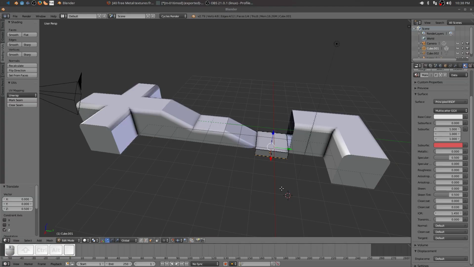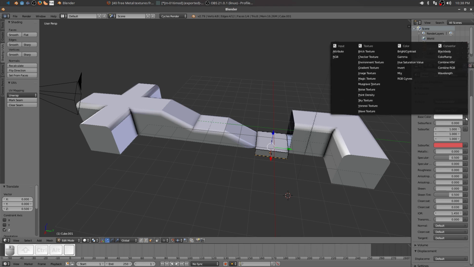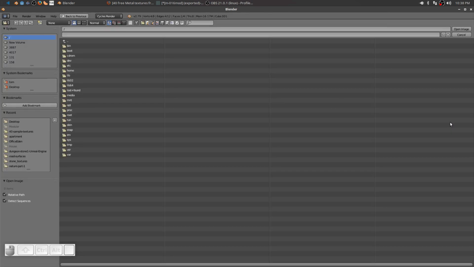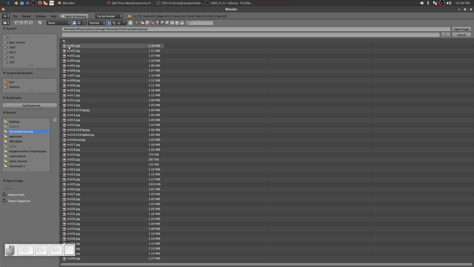So I downloaded them already and unzipped them and put them in a folder, and what we want to do is apply one of the textures to our floor right here. We can go over to the base color, and if we click on base color, we click on image texture, we can open the texture that we're going to use, which my textures are in my project source folder, image textures, and there's my 40 sample textures.